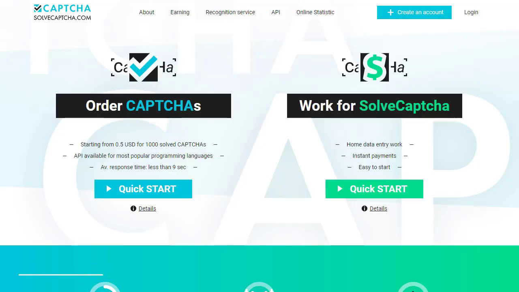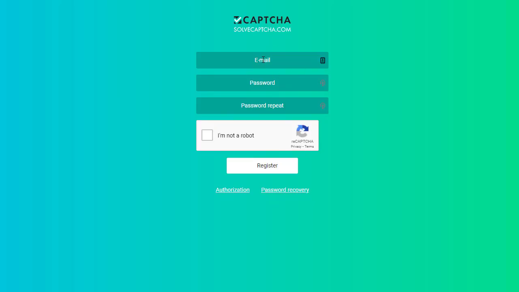Once you click on that link, you can see the interface like this one. If you are using mobile, you can still see this page, and you can see two options: order captchas and work for solve captcha. Under that you can see the button quick start. Simply click on that, and you will be redirected to this page, where you add your email address, then password, retype the password, tick I'm not a robot, and then click the register button.